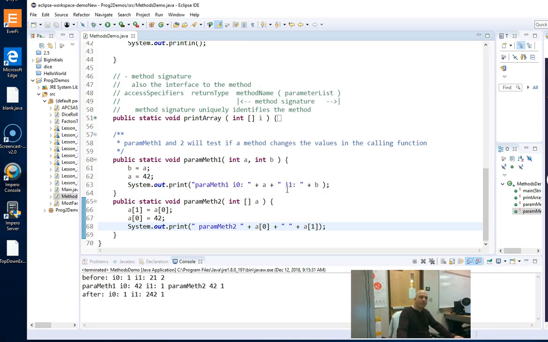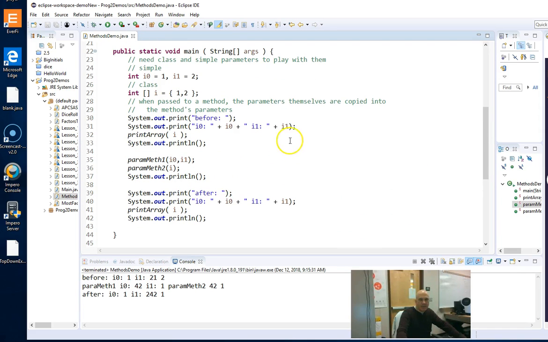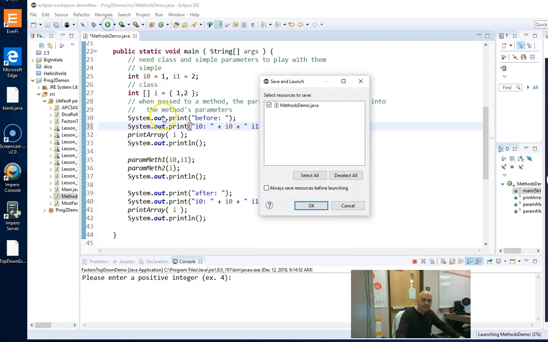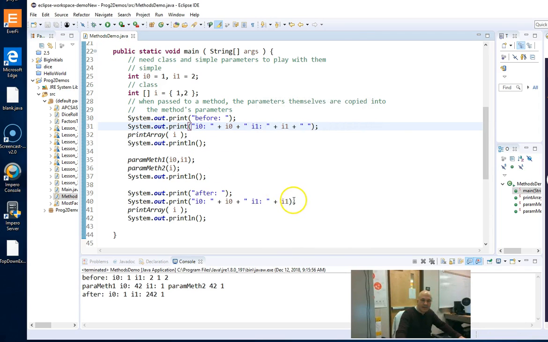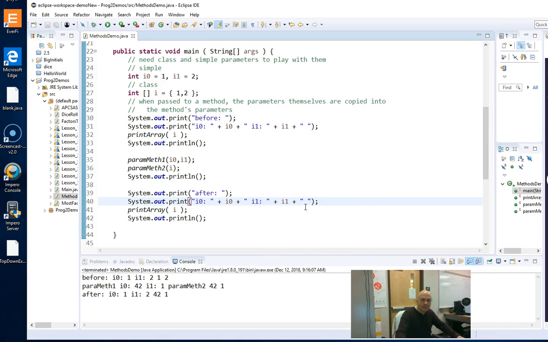All right, so let's look at the output. In the output, we see our before. I0 has the value 1 in it. I1 has the value 2 in it. I need a space there. So let's put a space after I1. Rerun it. And we need a space after I1 here as well. And rerun it. Okay, I'm just making it pretty. There it is.